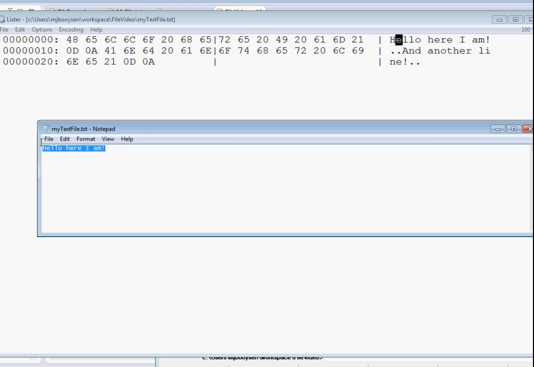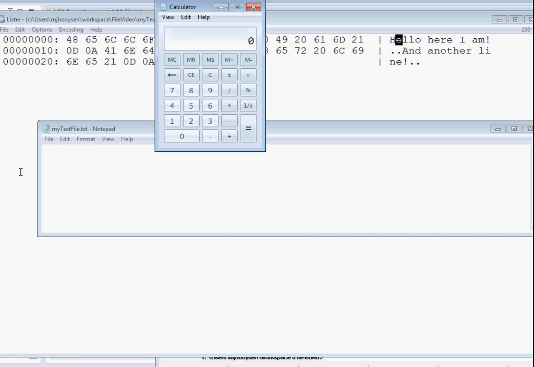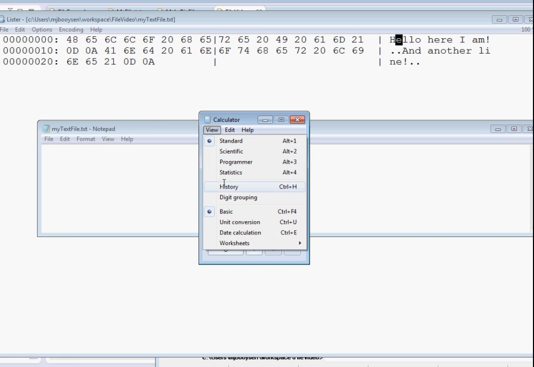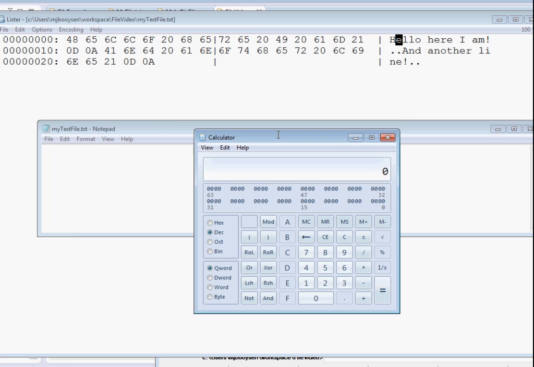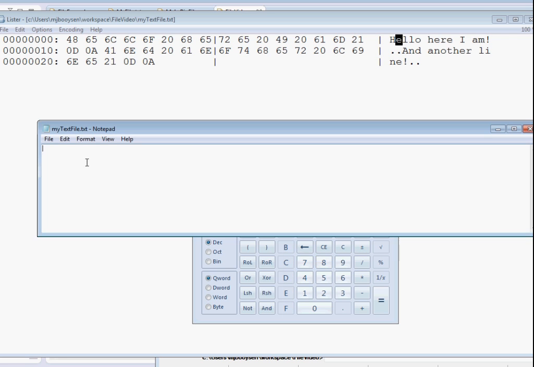So if I have 48, calc, view programmer, that 48 there is a hexadecimal number. I'm just going to convert it into decimal. It's the number 72. If I go down into my notepad and I press Alt 72, what pops up is not what I expected to pop up. There we go, the letter H.